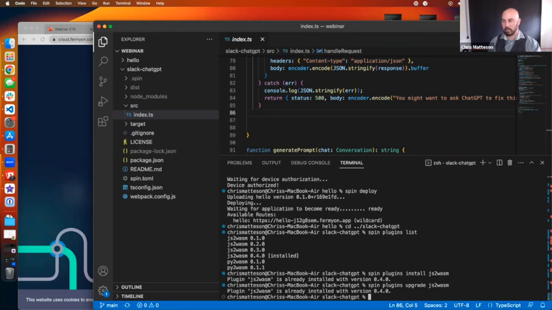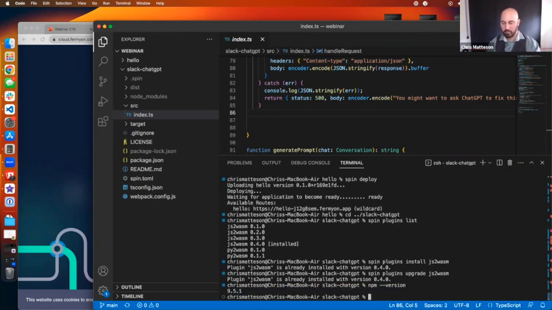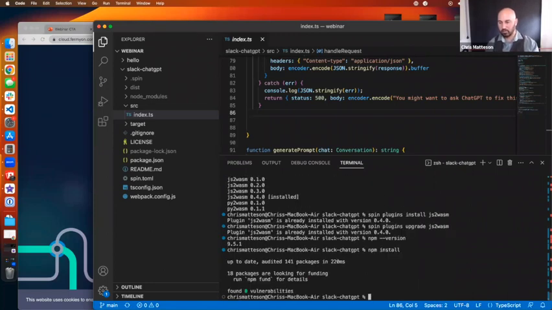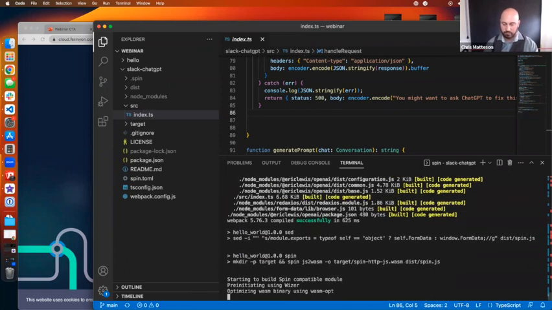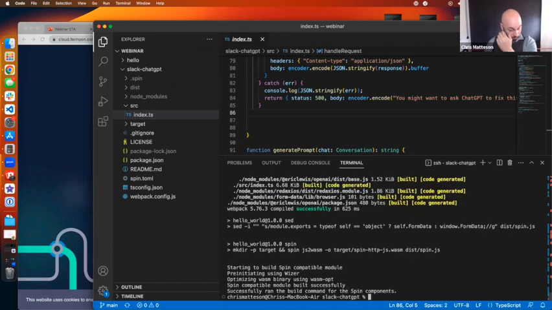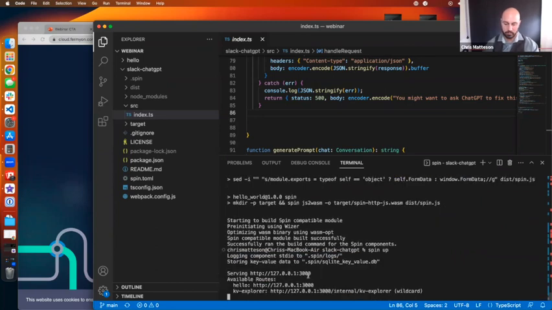And then I need NPM for this. So if I don't have NPM installed, I just go install NPM. I'll let you Google how to do that. If I do have NPM installed, I need to actually run an NPM install to install things before I can then go run spin build. Cool. And so now we've created the WebAssembly. So let's spin that up locally.